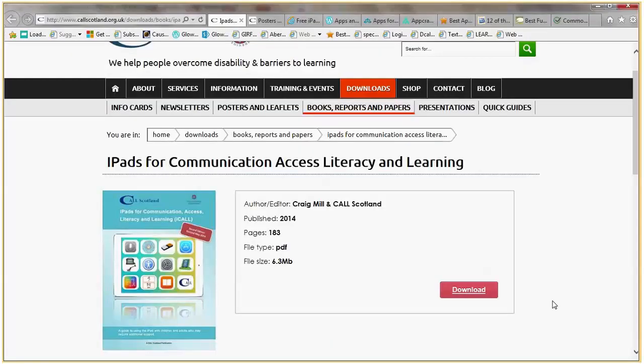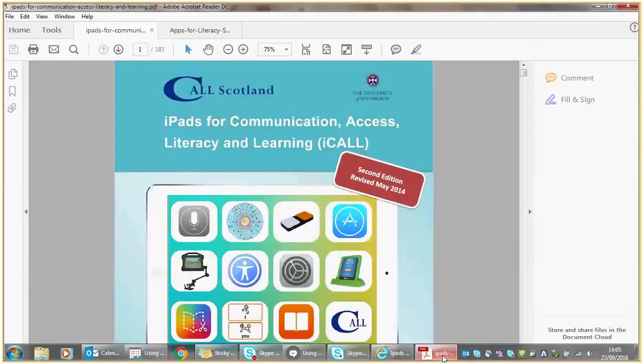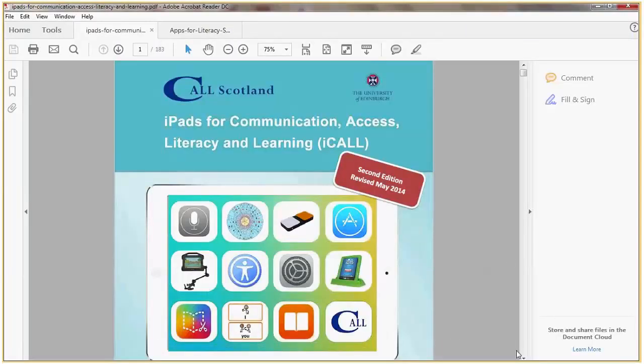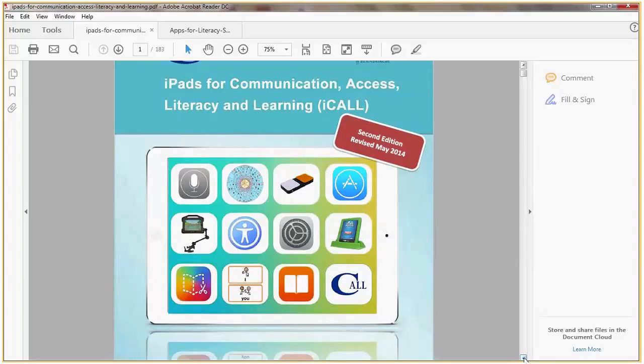So here's a look at some of the resources that were indicated in the earlier slide. The first one is from Call Scotland, and you can download their very informative book, iPad for Communication, Access, Literacy and Learning. So it is free to download, and when you download it, this is what you get. And just a flavour of what is in this booklet.